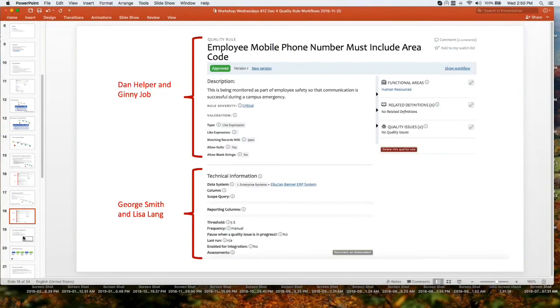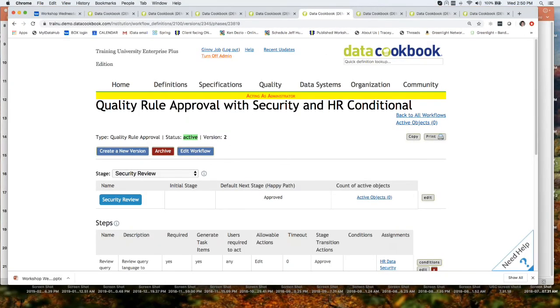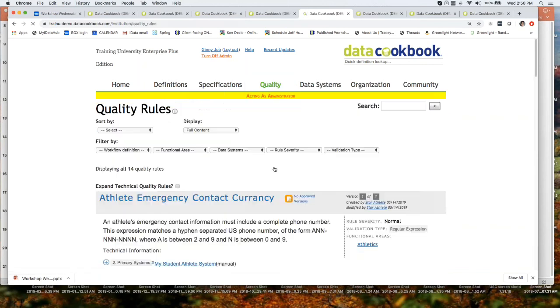And then there's just a little bit of a visual there of what we just saw, for your records. Comments about the rule that you use, or the workflow that is used when a rule is embedded. So what do I mean by embedded? If you are in quality rules and you go to browse quality rules, this is a catalog of your quality rules, right?